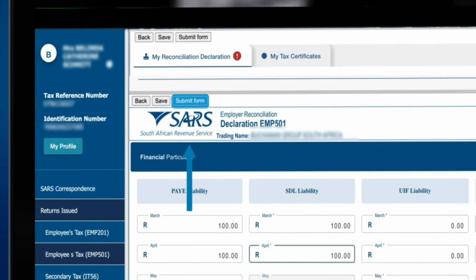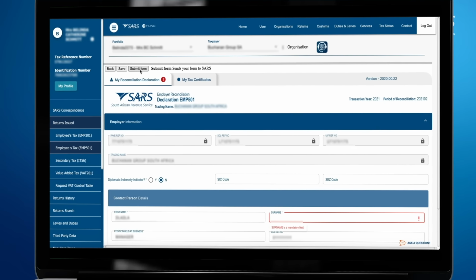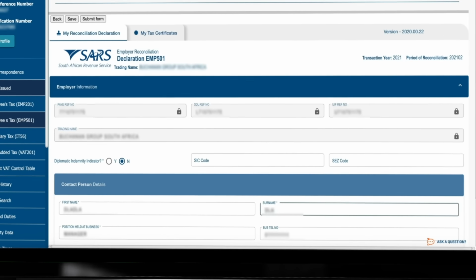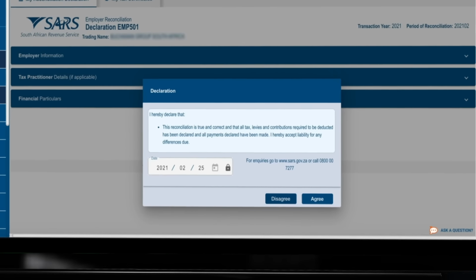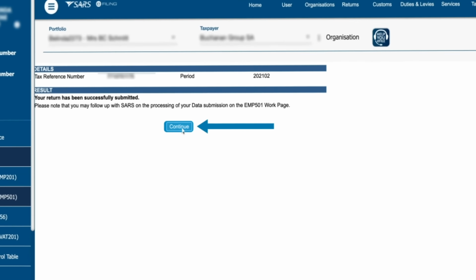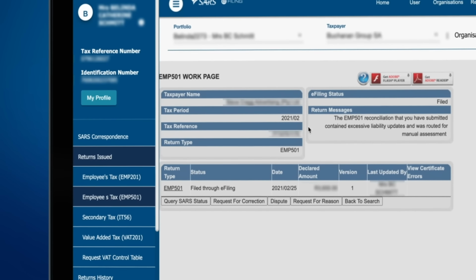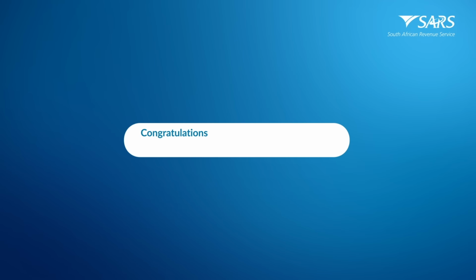Alternatively, you may submit your return by clicking Submit Form. Note: if a mandatory field was not completed, you will get a pop-up message notifying you to complete the field. Complete the mandatory fields and click Submit Form. Carefully read the declaration and then click Agree. Your return will be submitted. Now click Continue. This will take you to the EMP501 work page. The status of your return will now be displayed as filed through eFiling. Congratulations! You have successfully completed and submitted your EMP501 declaration on SARS eFiling.